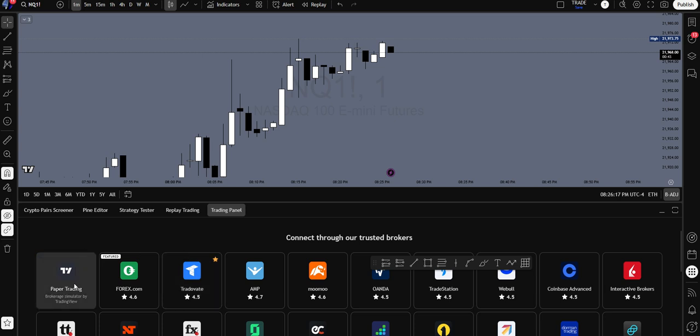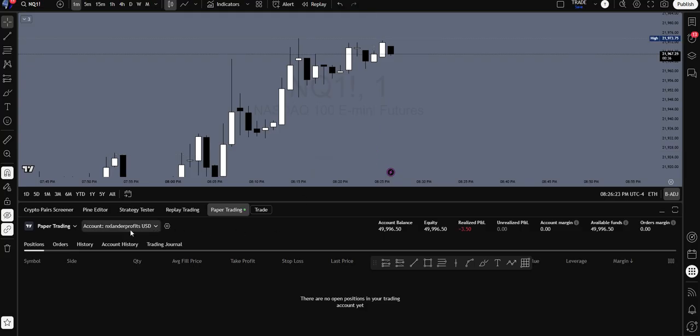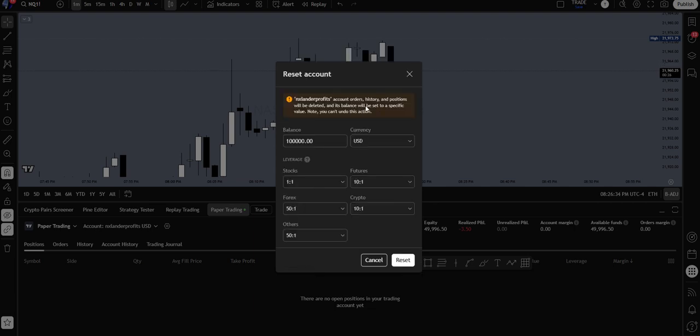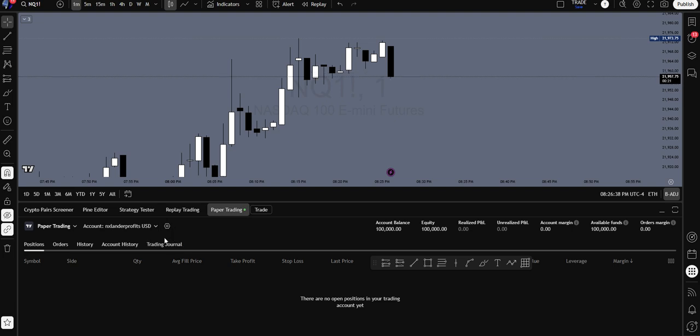With that, we're going to be focusing on paper trading and how to make an account. You go over to paper trading, you click connect, and I think it will give you an option on how much money you want in the account. Just go ahead and reset. Oh, that's not what I meant to do.